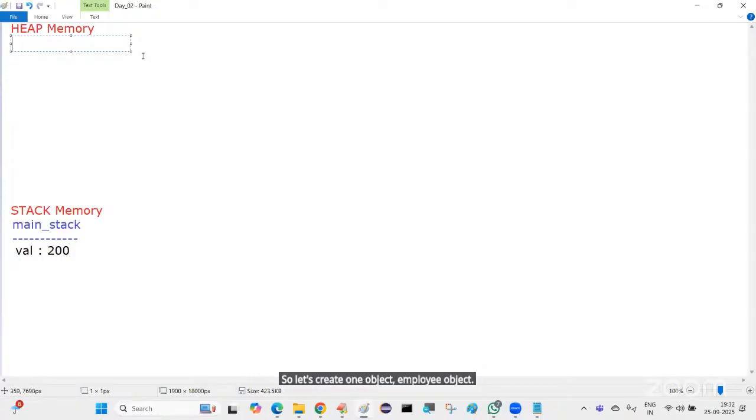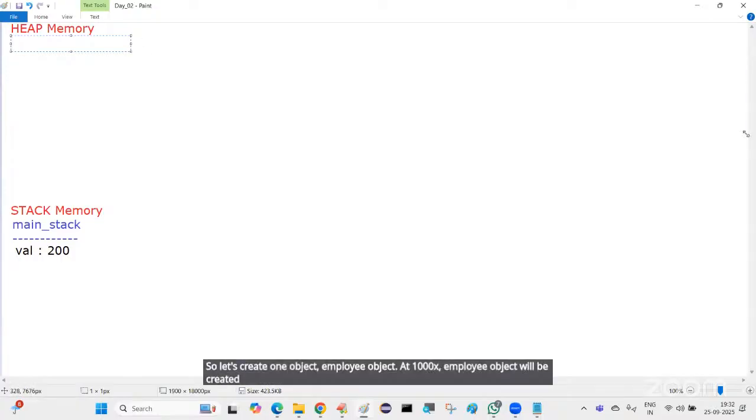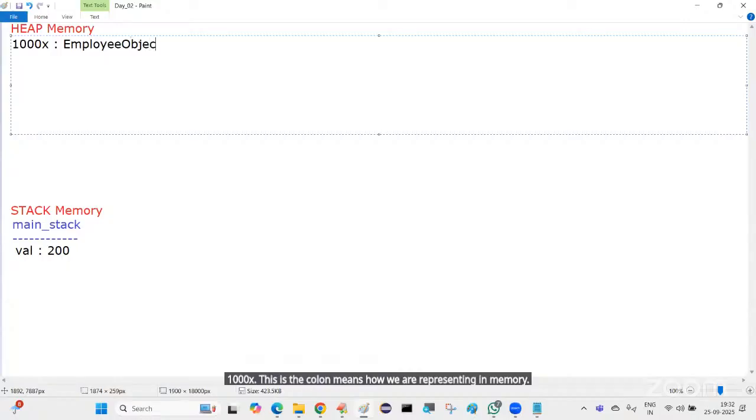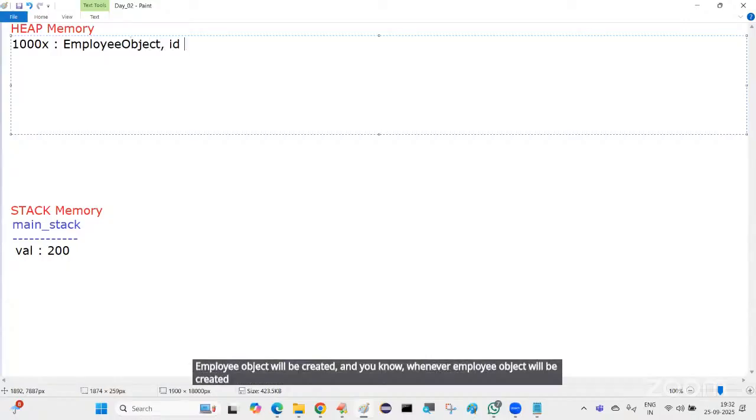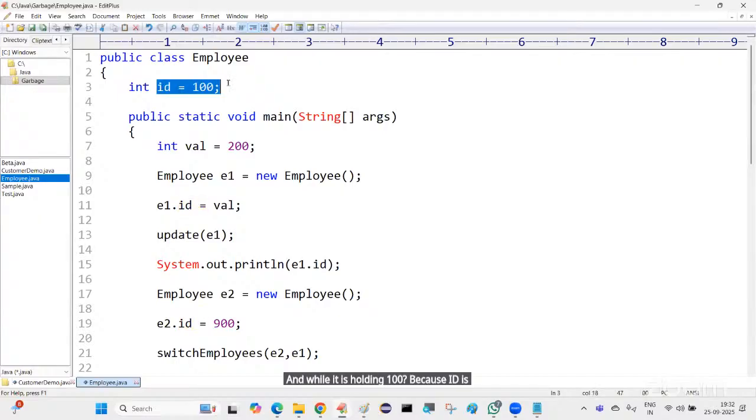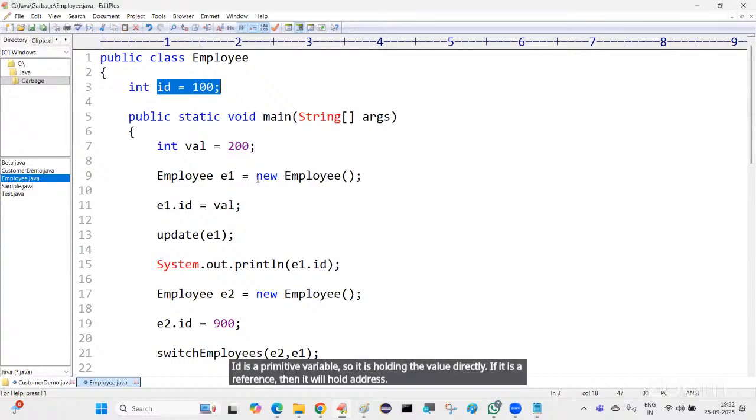At 1000x, the Employee object will be created. This colon notation is how we represent it in memory. Whenever an Employee object is created, always the id value would be 100. And why is it holding 100? Because id is a primitive variable, so it holds the value directly. If it were a reference, then it would hold an address. Okay, this object is created.